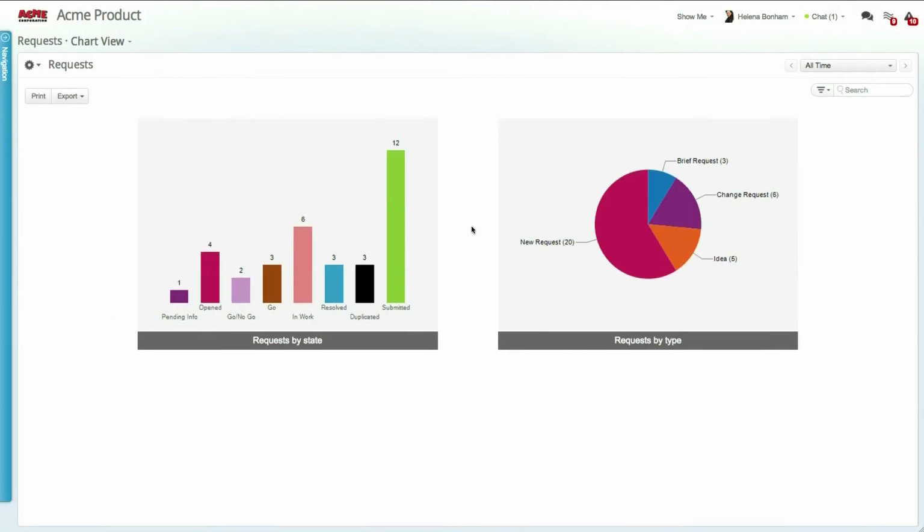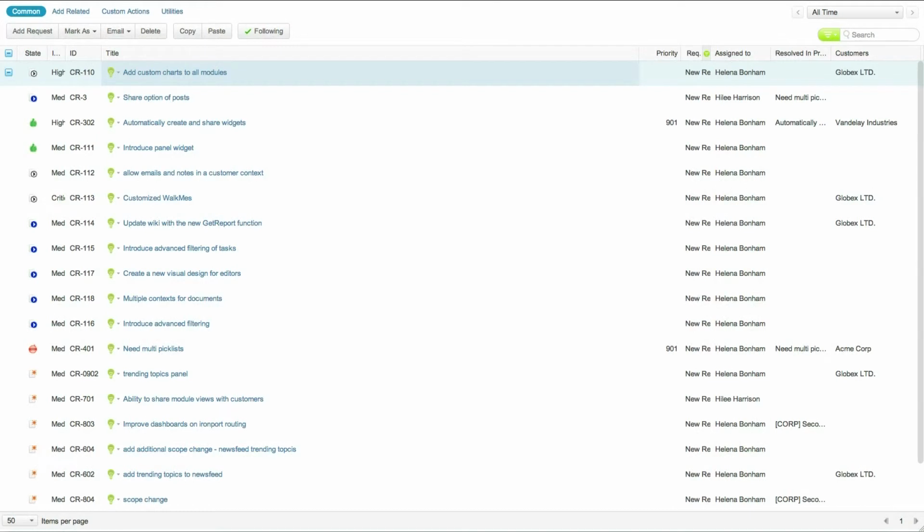Now, let's take a look at the bar and pie charts by going into the Requests module and selecting the Chart view. The bar chart in the view displays all requests by state, while the pie chart shows all requests by type. Just like in the starburst chart, clicking on any one of the bars or pie segments will allow you to view detailed information about the relevant requests.